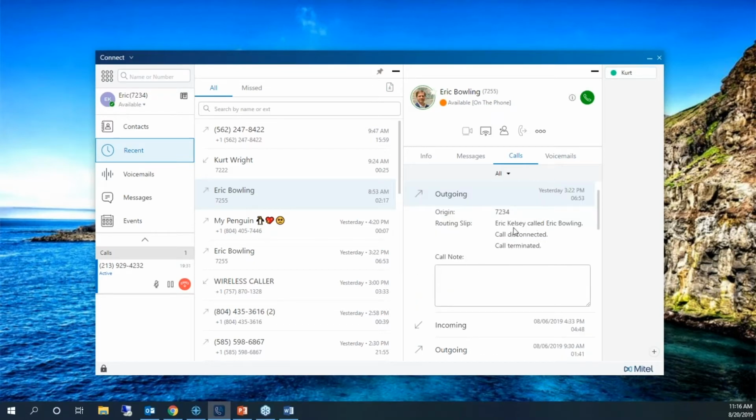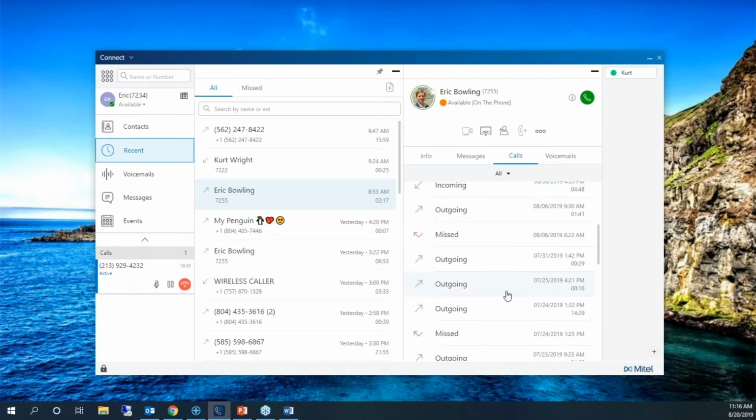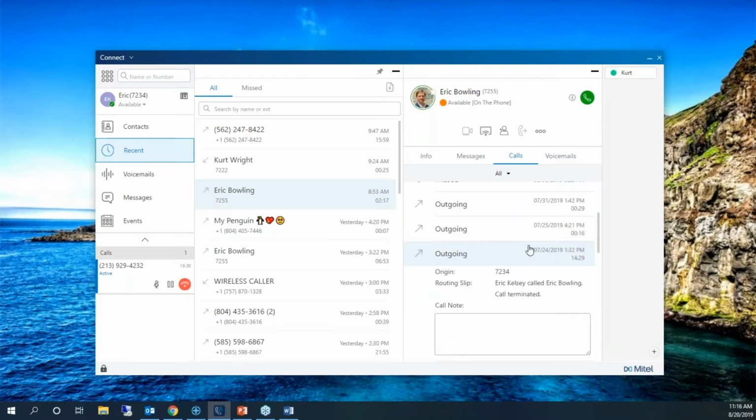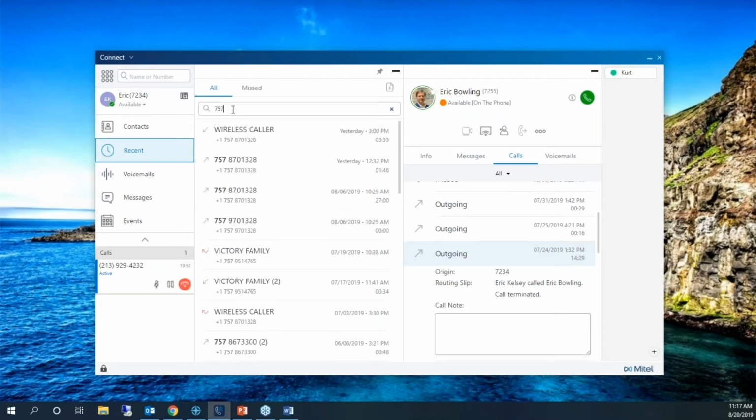I can see my routing slips, things of that nature, what type of call it was, how long the call was, all that good stuff. Okay. And again, you can group this by missed calls or all calls. You can search by just Eric Bowling's name if you need to. If you were trying to find a call within your last call history, the call history we're seeing here, I believe, is the last 1,000 calls, both incoming, outgoing, and missed calls as well.